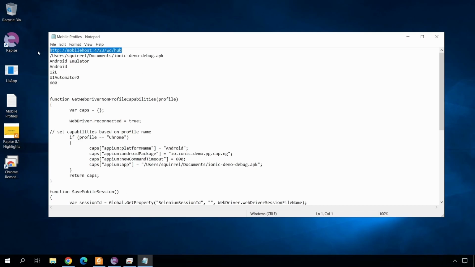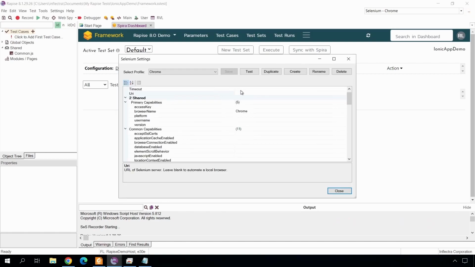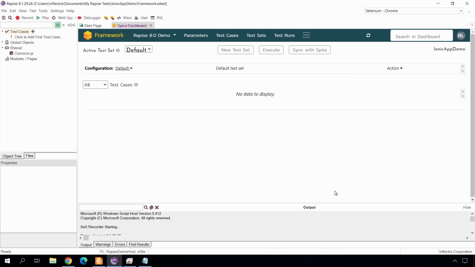First, I will need the URL to the Appium server. So let's go here and let's specify the URL here. Also, let's increase timeout because sometimes starting of the application can be slow. And this is it for this profile. So I'm saving it. And also I will need to put some code into my common.js file.